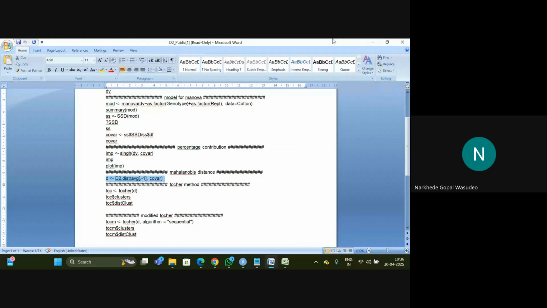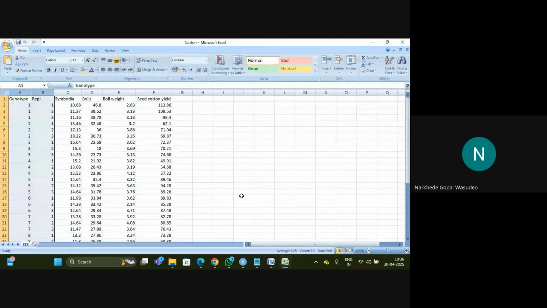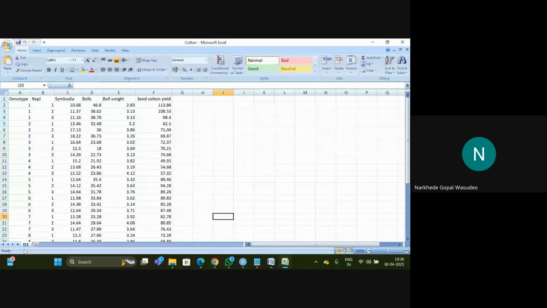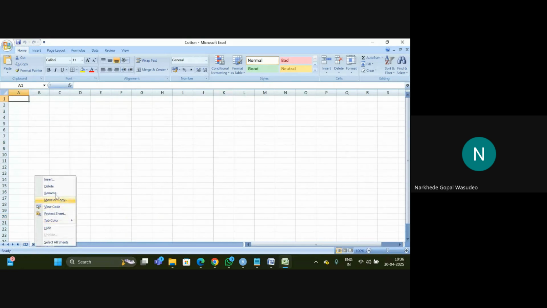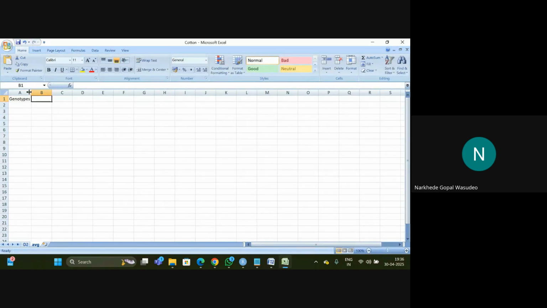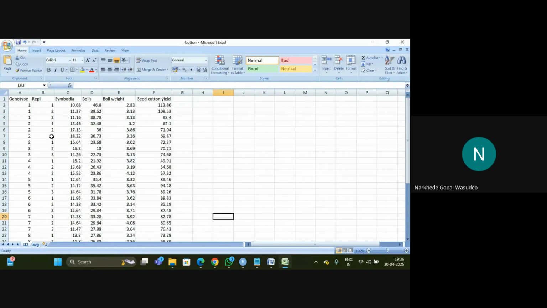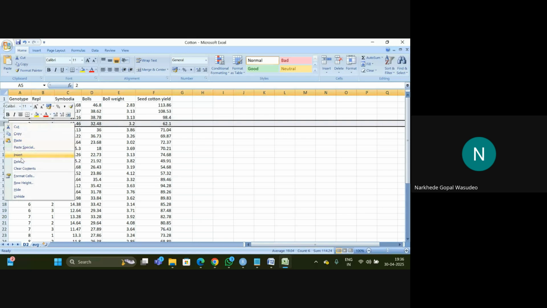Sorry, one trick I missed. Simultaneously, here this is your data set. Simultaneously, you need to prepare one sheet. Name is average. So here genotypes. Here I forgot that average. I will do it quickly here.